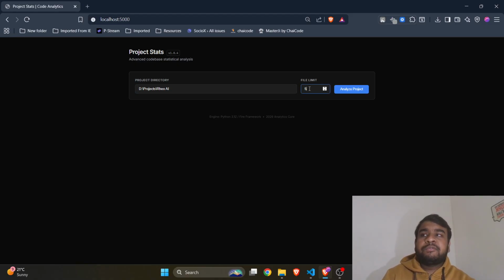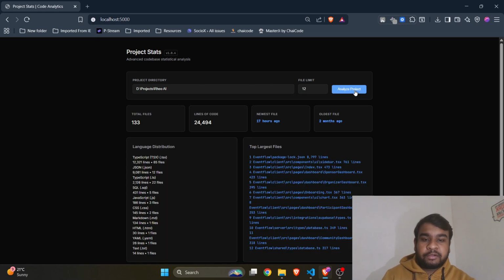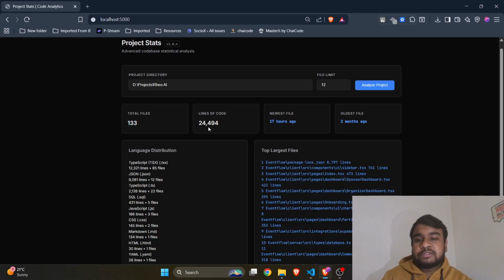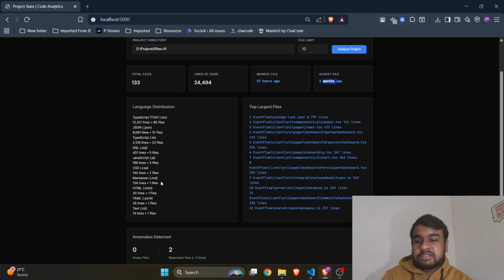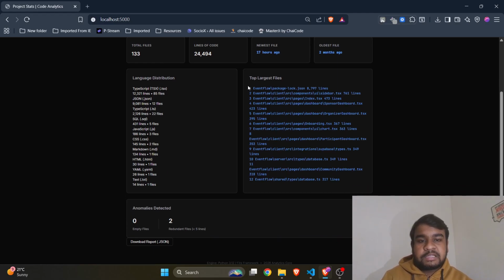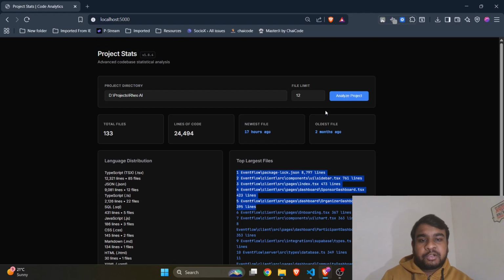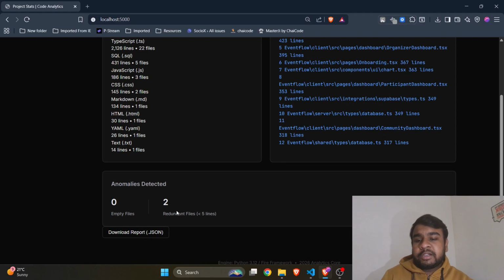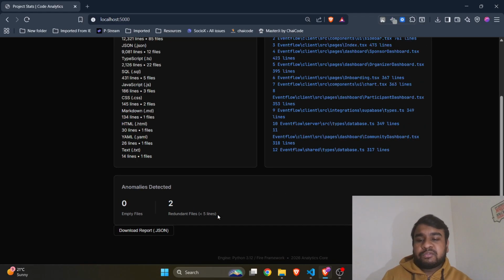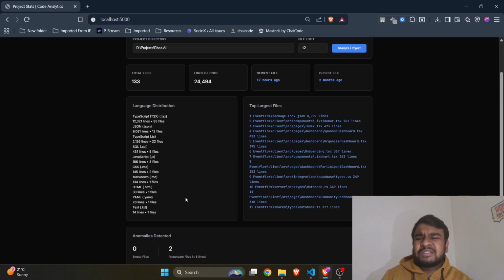What you can do is just enter the path, and the file limit is how many of the largest files you want. If I enter 12, it will give me the 12 largest files of the code. It returns 133 total files, total lines of code 24494, and the newest file was edited 17 hours ago, while the oldest file was edited 2 months ago. This is the language distribution and the top largest files. As I asked for 12, it has listed 12 largest files, and 2 redundant files which are less than 5 lines of code. These could be problematic, basically garbage files.